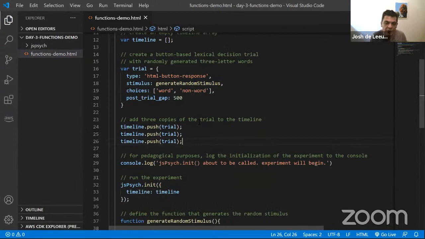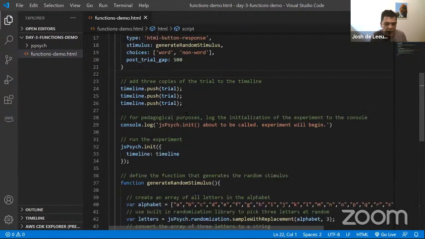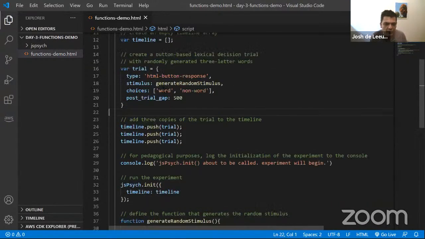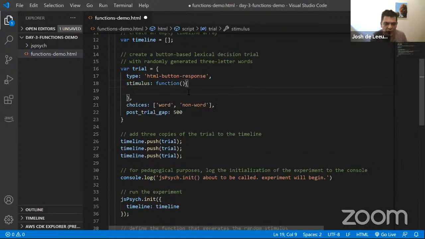Before I turn things over to jump into that experiment, I just want to quickly highlight one more way of constructing the stimulus parameter. And this is something that you'll see a lot in jsPsych code, which is that instead of having the name of a function here, we could actually construct the function right in the parameter. And we can do this through what's called an anonymous function. We can write the function keyword with the arguments that we're passing that function. Here would be an empty set of arguments.